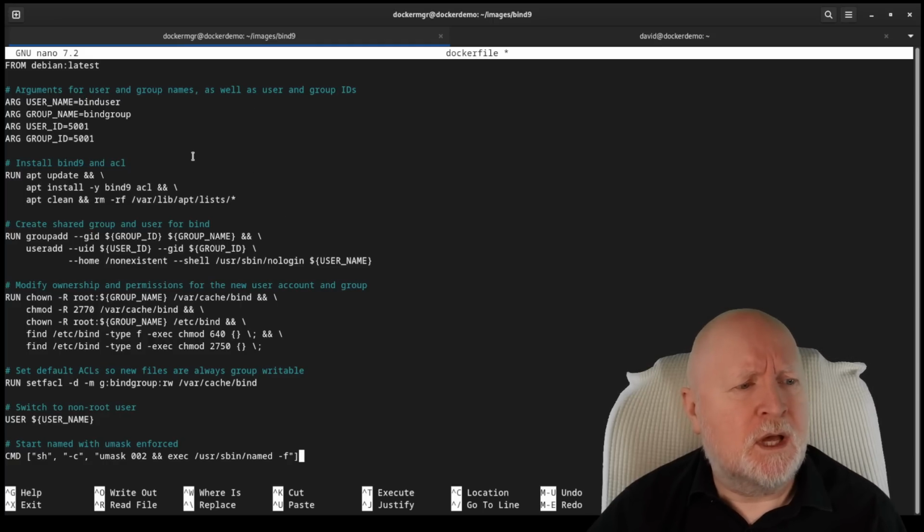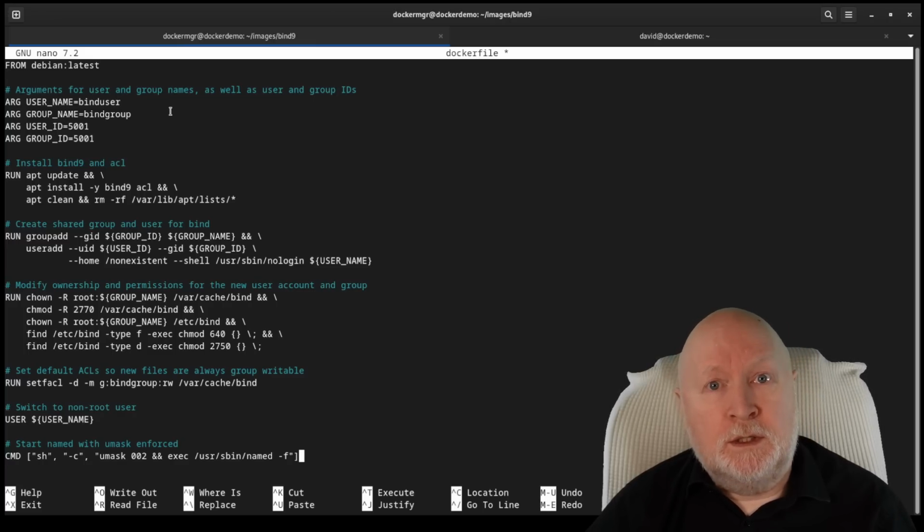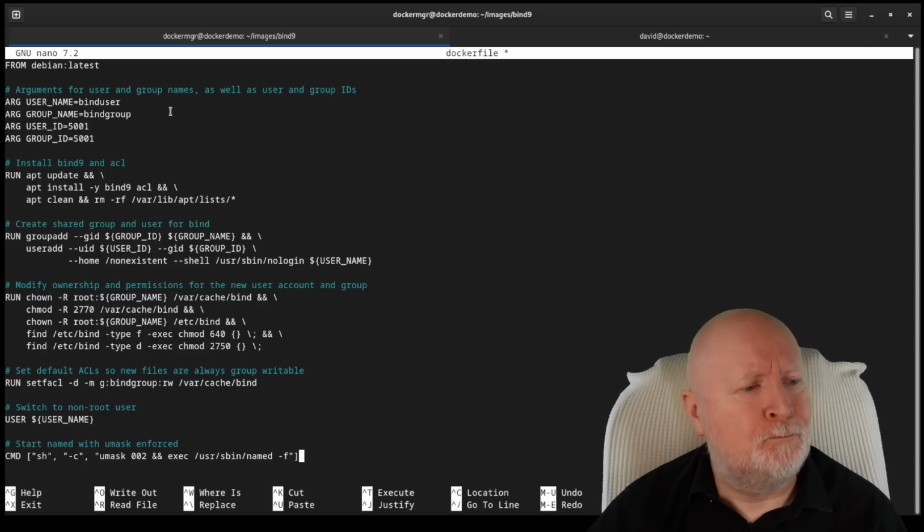So you've got to start with at least a base image, and I'm using Debian here. And then what you need to do is create a new user and a new group. So I'm listing the details up here about the name of the user, the name of the group, along with the IDs for the user and group as well, just to make it a bit easier if you want to change these to something else. Then what we do is install Bind9 and ACL.